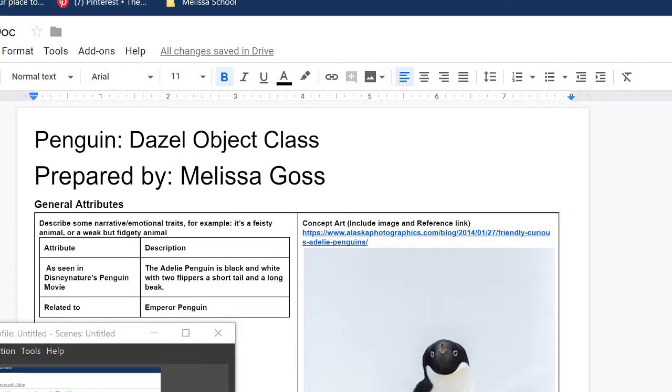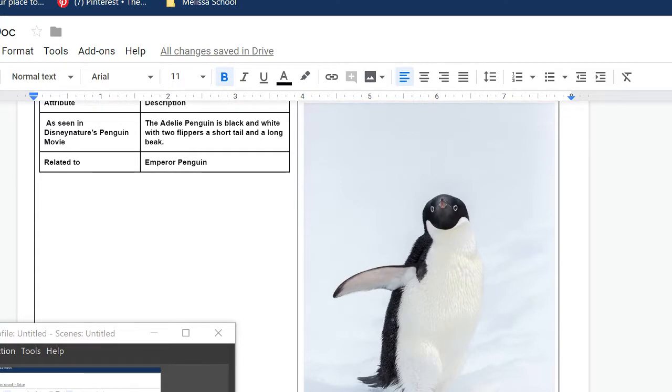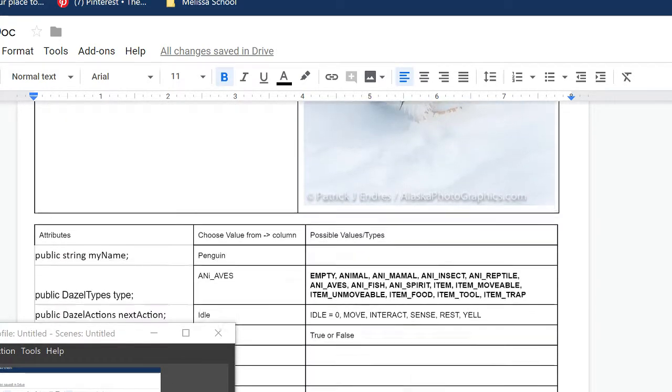I made the Adelie penguin. The Adelie penguin is a short black and white penguin that collects rocks. They are related to the emperor penguin, and they live in the Antarctic. They were featured in the Disney movie Penguin.